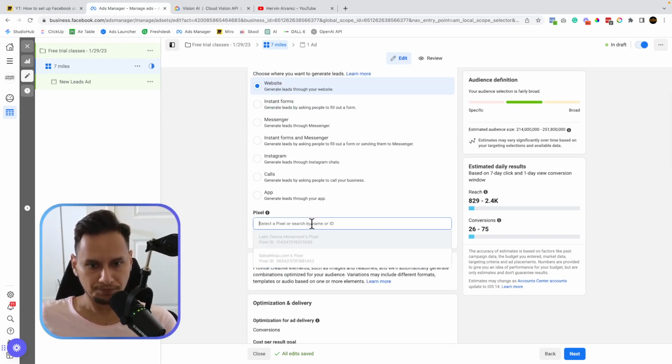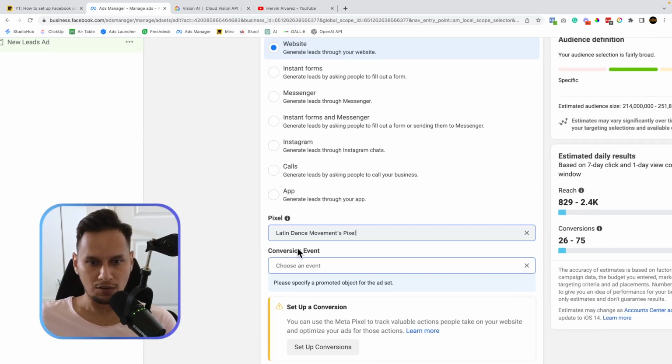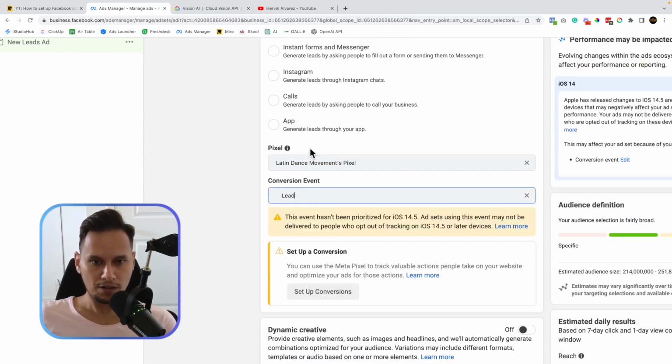The pixel, you're going to pick over here your pixel, like that. And if you haven't set this up already, again, go on YouTube and find how to set up a Facebook pixel on my landing page, or how to set up my Facebook pixel. There are people out there showing you how to do this. Okay. The conversion event is going to be lead. So you're going to put your pixel here, and you're going to put the lead conversion.